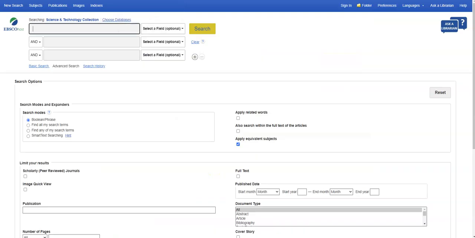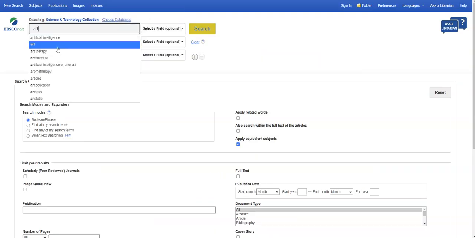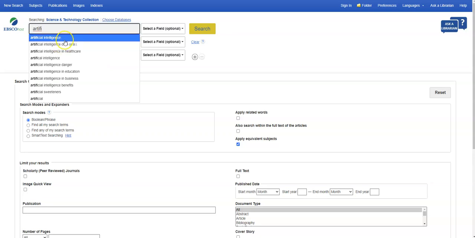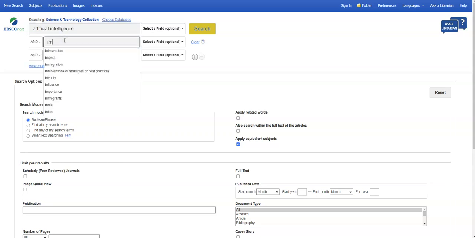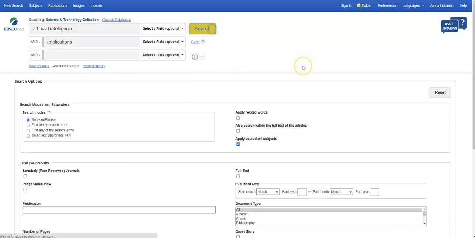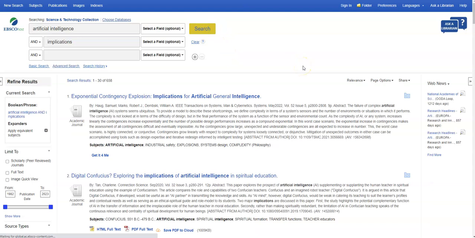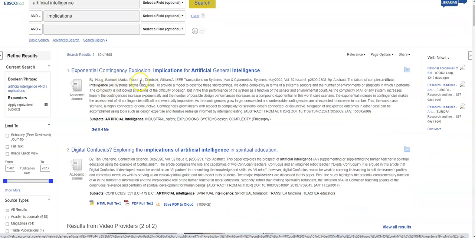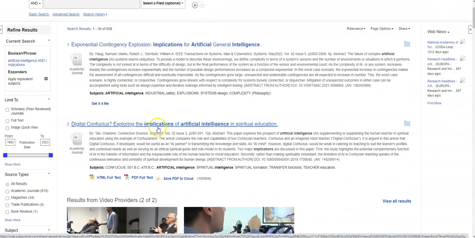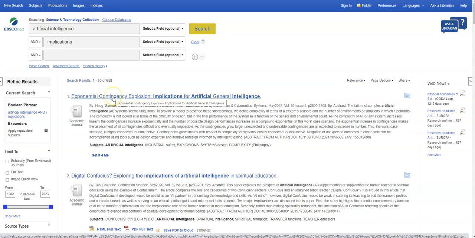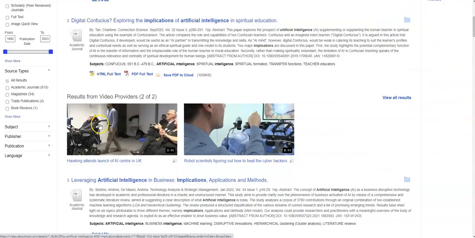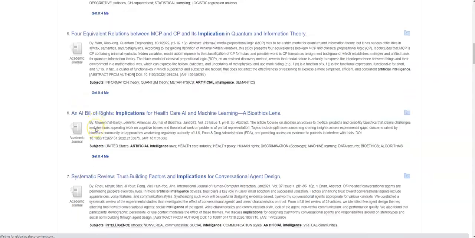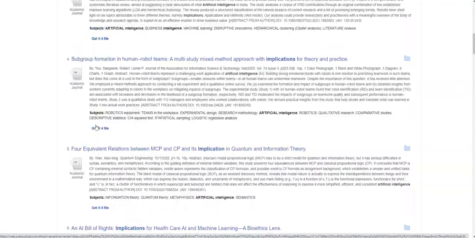So let's go back to the advanced search, and we're going to do artificial intelligence. We can also just use the drop down. All right, let's go ahead and click search. Just take a look at the results. Right now, you can see that there's 658 results. Take a look at some of the titles: Digital Confucius, Exponential Contingency Explosion. We've got some videos. We've got some different journal articles here.